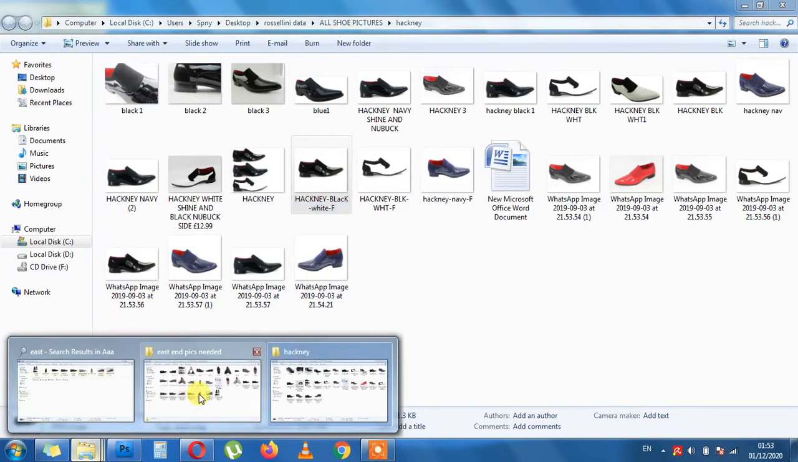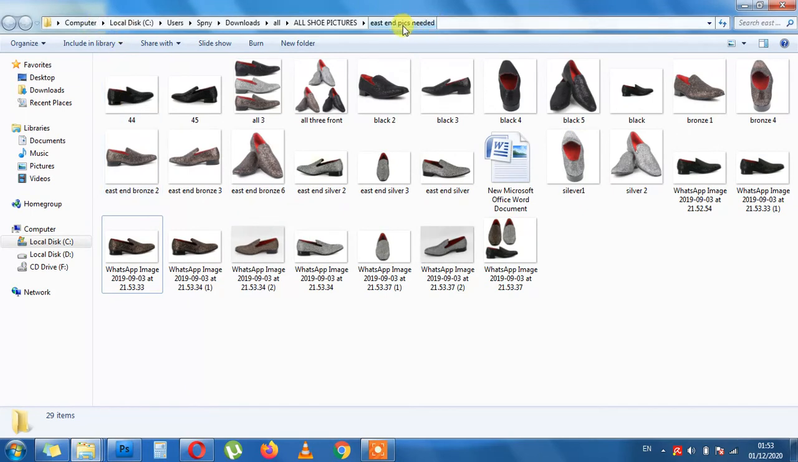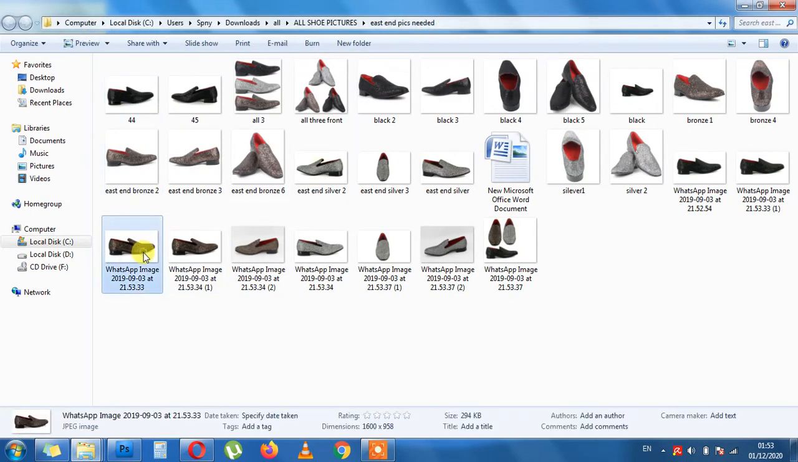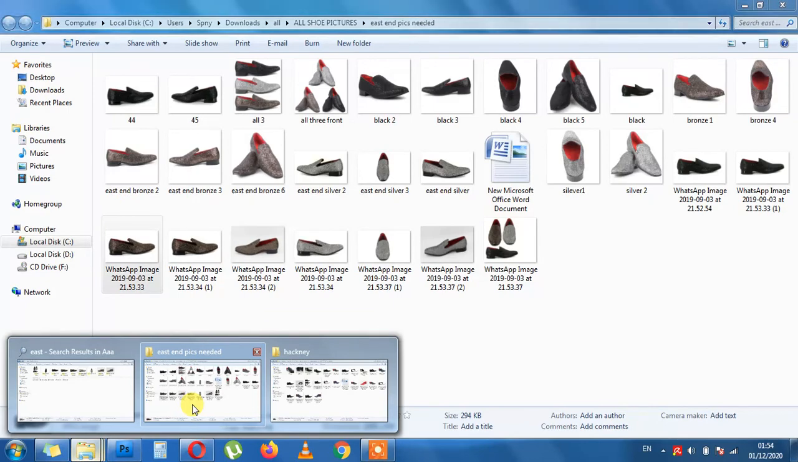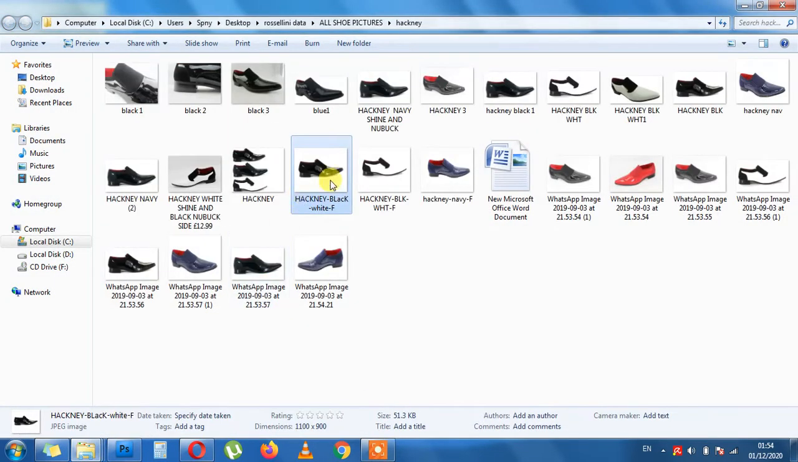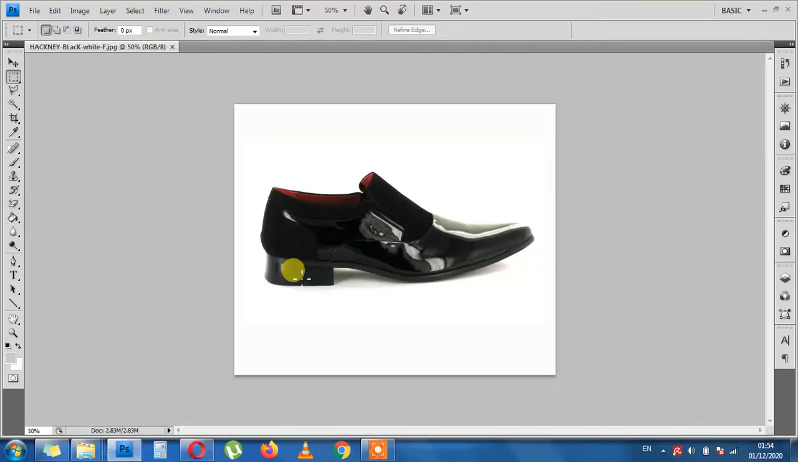The other image I have is East End, which is quite big, 1600 into 958. So I want to resize this image into that size. So I will take the first image to the Photoshop. It's placed here as a background image.